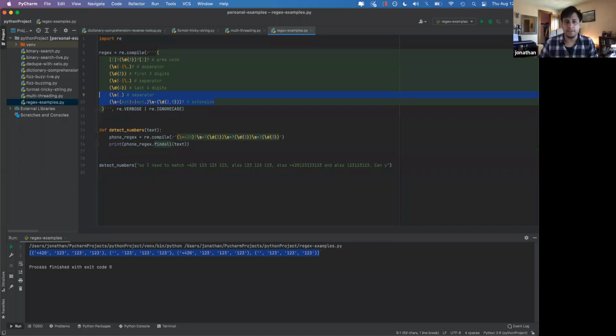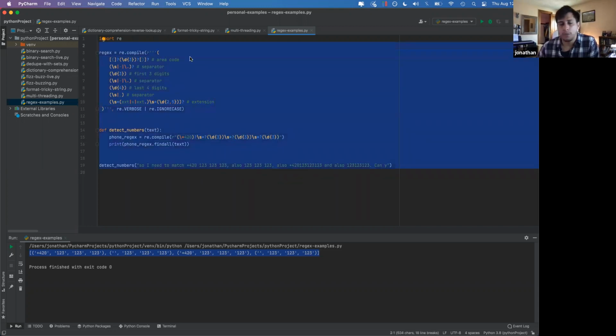We can get as specific or as general as we want, and that's what makes regular expressions so powerful. So, a great tool to have in your toolbox. Python makes it really nice and simple to implement. So I wanted to make sure that we touched on that.